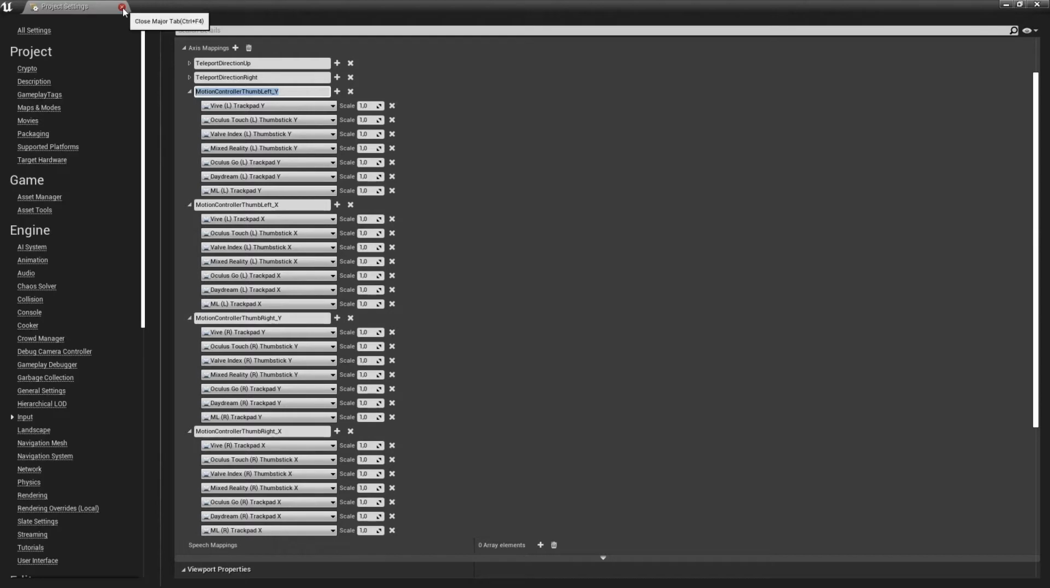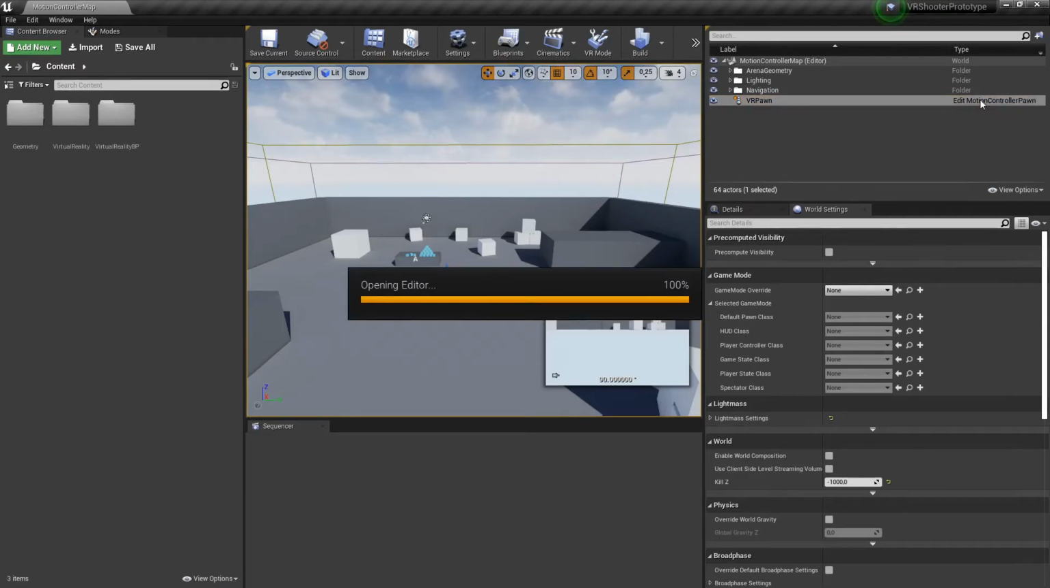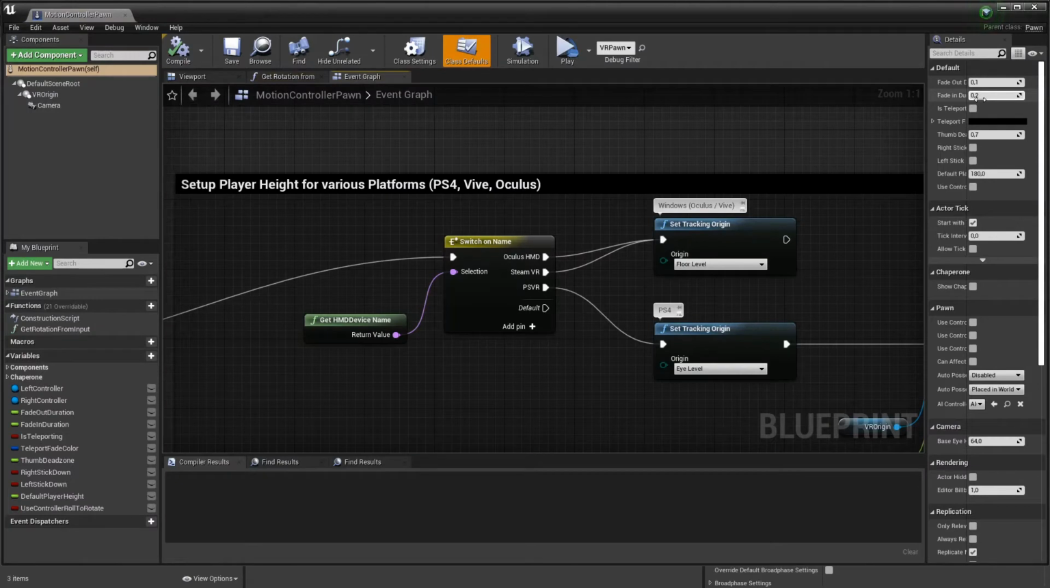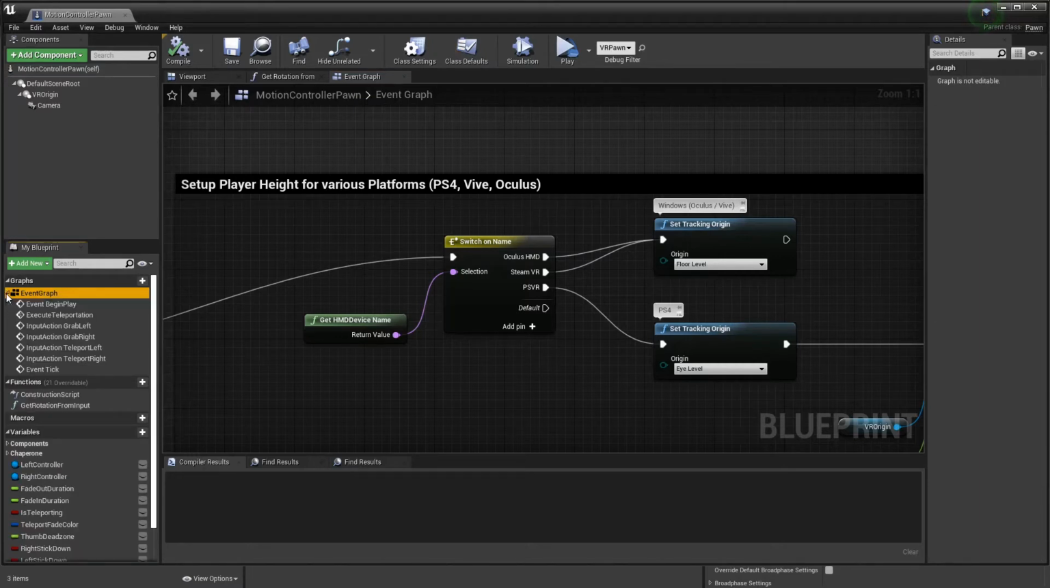That's for the Y axis, and there will also be motion controller thumb left X, which will be the X component, or the left to right component of the motion controller. Now we're going to edit the motion controller pawn, and we're going to add these events to the pawn. Opening up the event graph, we will then add these events.